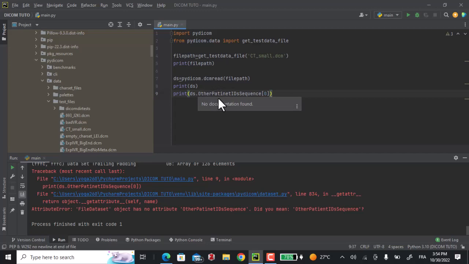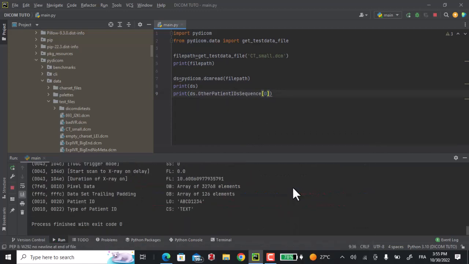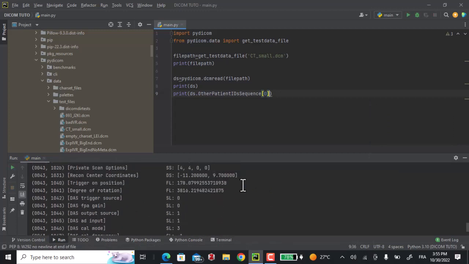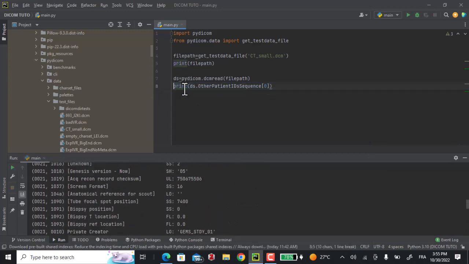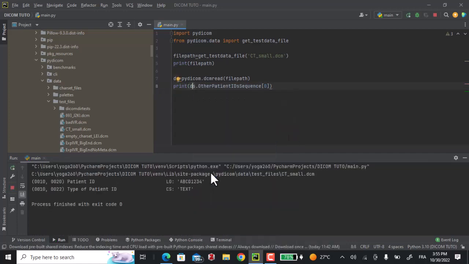It's other patient, yes, it's other patient ID. Okay, and then I'm going to run it. I'm going to remove this in order to see it clearly. It's here. So this is the first element, as you can see, and in order to reach the second element, I'm going to just give it 1 here, and it will display the second element of my sequence.